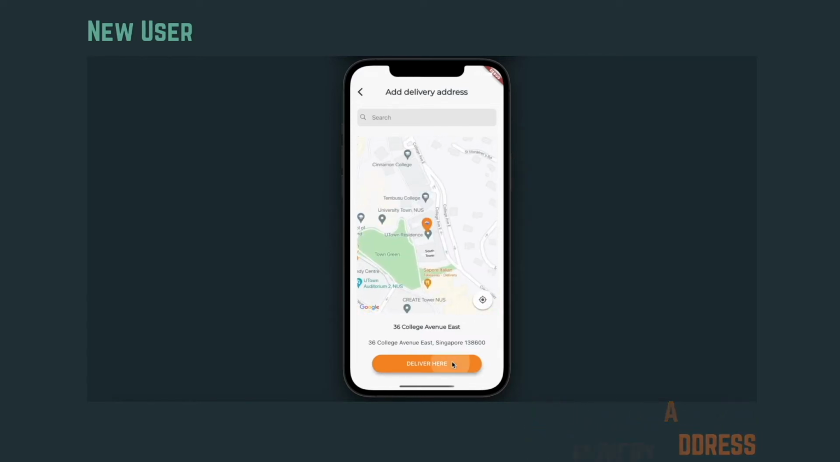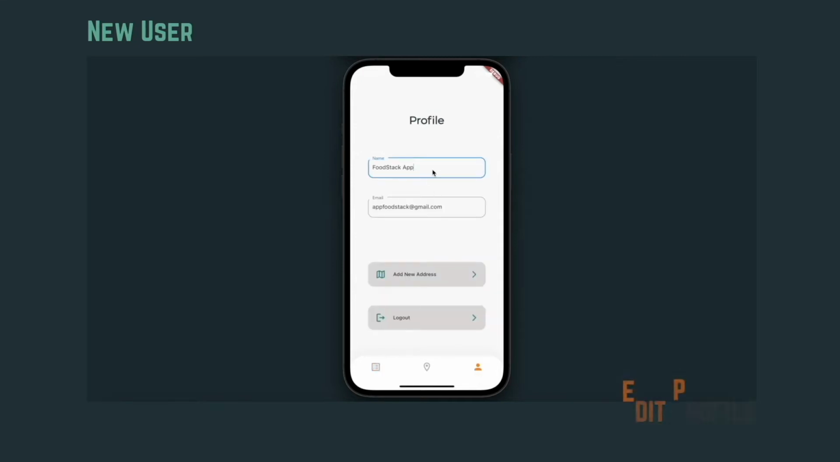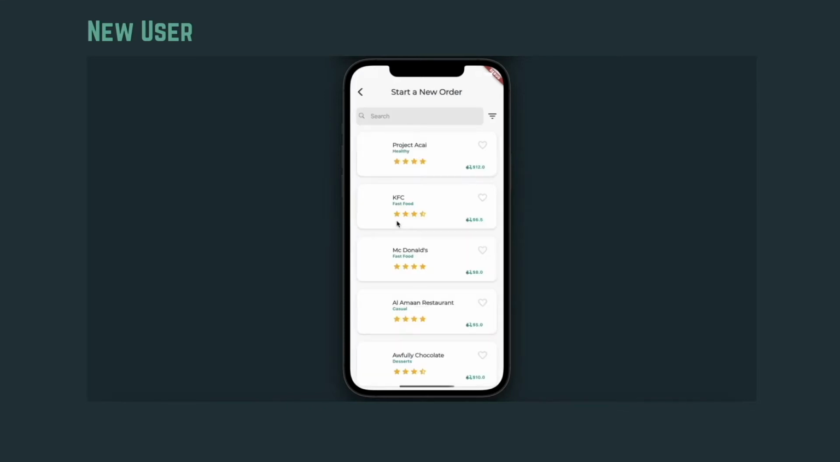Then the user views the home screen with 4 different pathways to order food from and a bar to navigate to other screens at the bottom. They click on the user icon to view their profile and update their display name. Then the user goes back to the home screen and tries to start a new order, just like in other apps, except this order will be open for others to join.